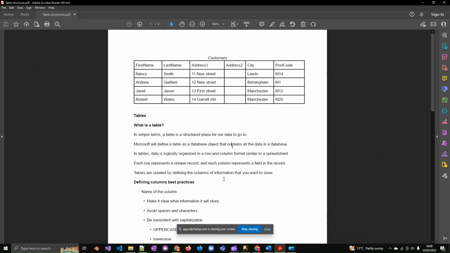In this video, we will create our first table. Before we create our table, we'll go through a definition of the table and also best practices when defining a table or when creating a table.